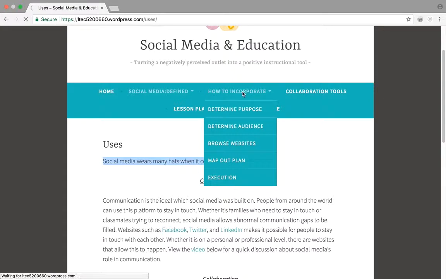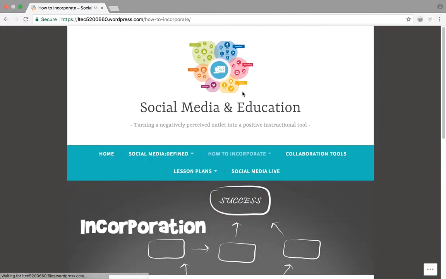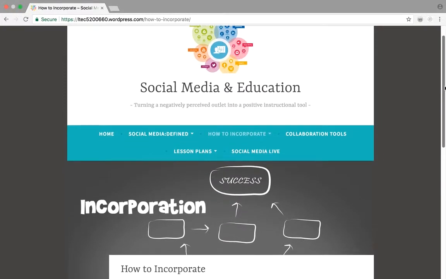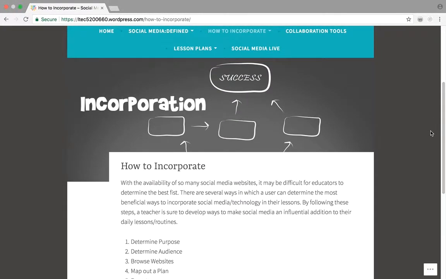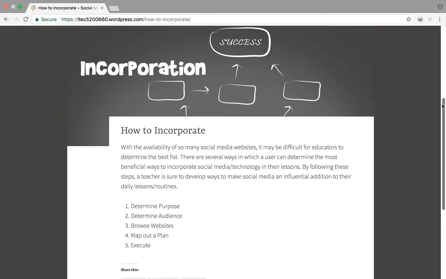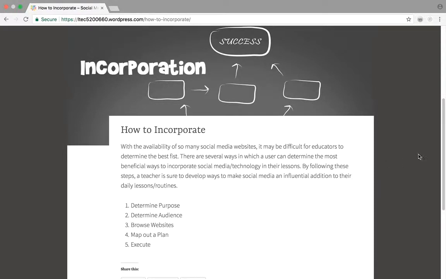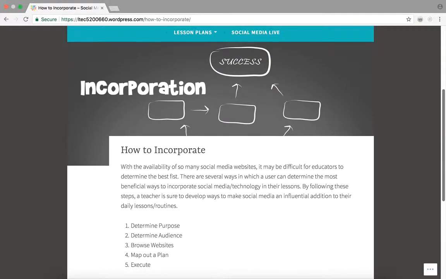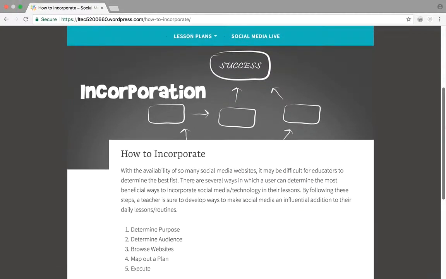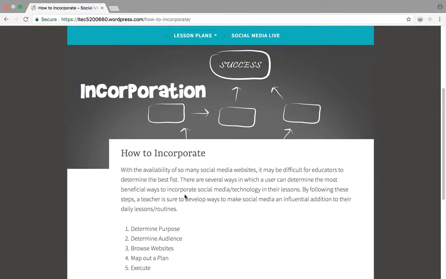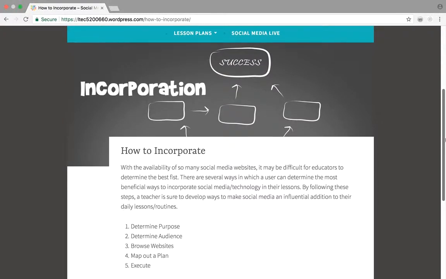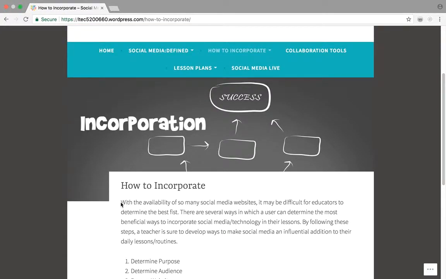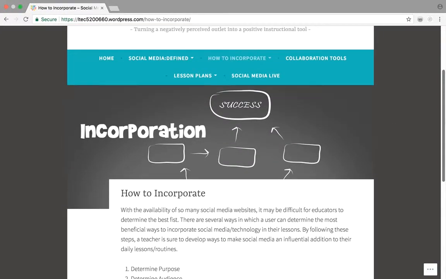Now we're going on to the idea of incorporating technology with social media with education. Once again, I edited this photo using Photoshop. So there are many ways that users can use these tools. They can determine the purpose, the audience, browse websites, map out a plan, and execute. And these are ways that I highlighted on my video as well as on the website.